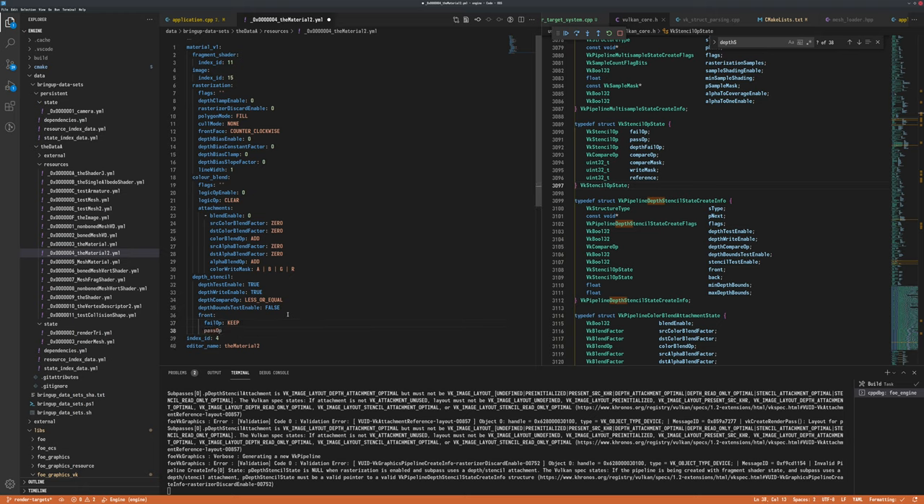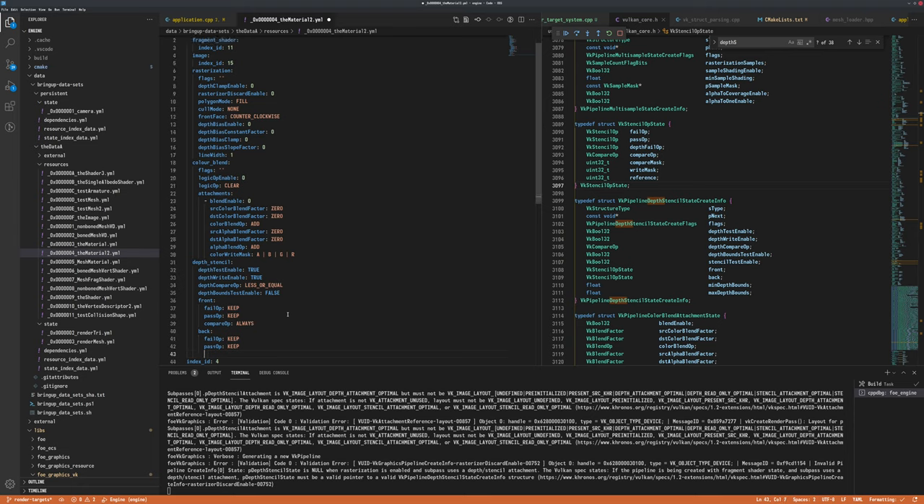Fail operation, the pass operation is keep. On the back. Just keep everything all the time, like. Yes. I don't really know which way I'm looking for. Oh, stencil test enable. Okay, stop that.